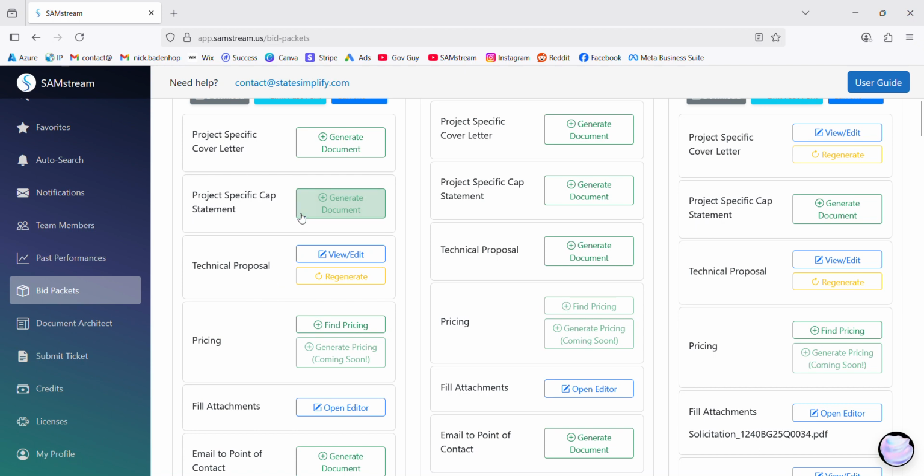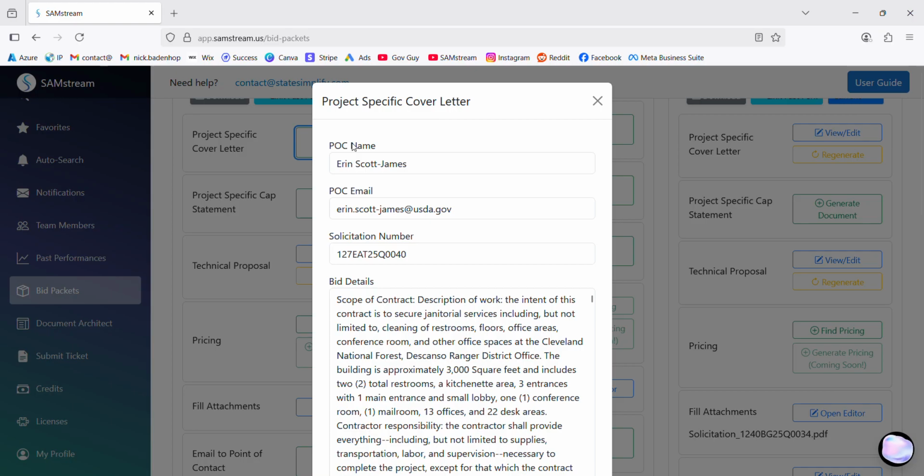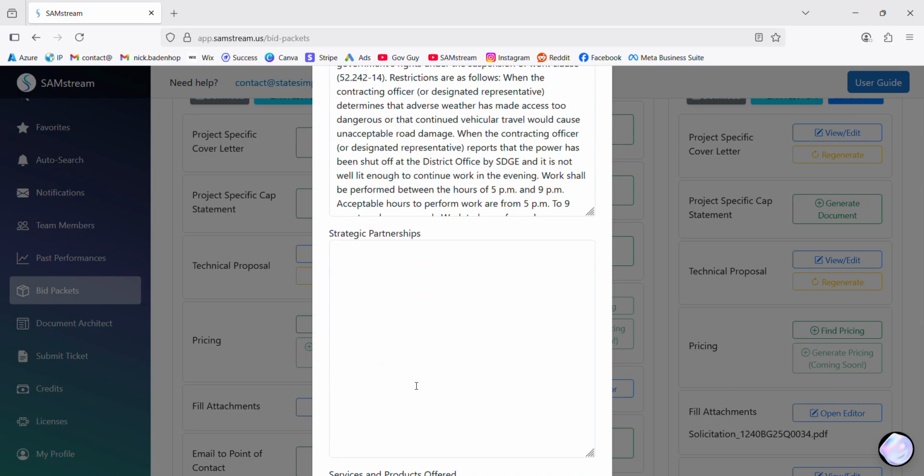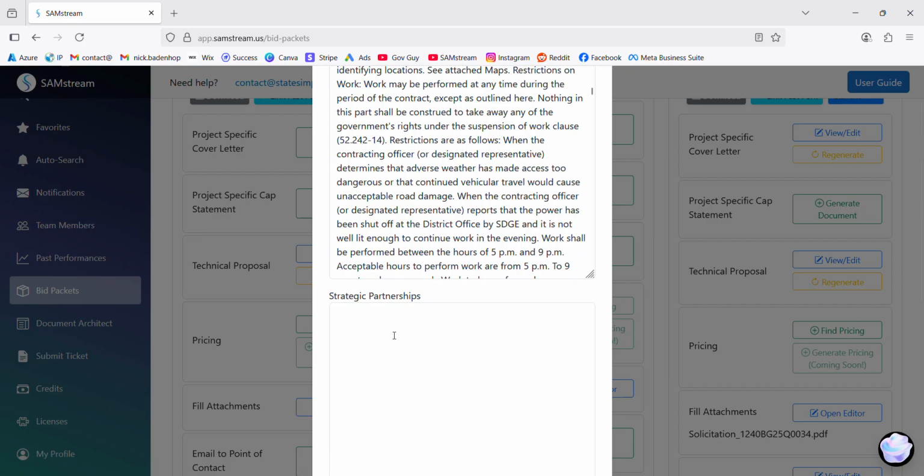Let's see, we started at 7. That was exactly 4 minutes, and our technical proposal is done. Now, while we go and view that, I'm going to go ahead and get my cover letter going.